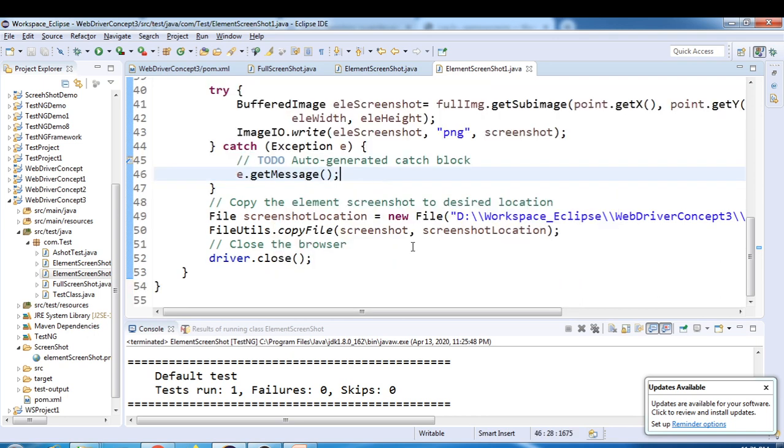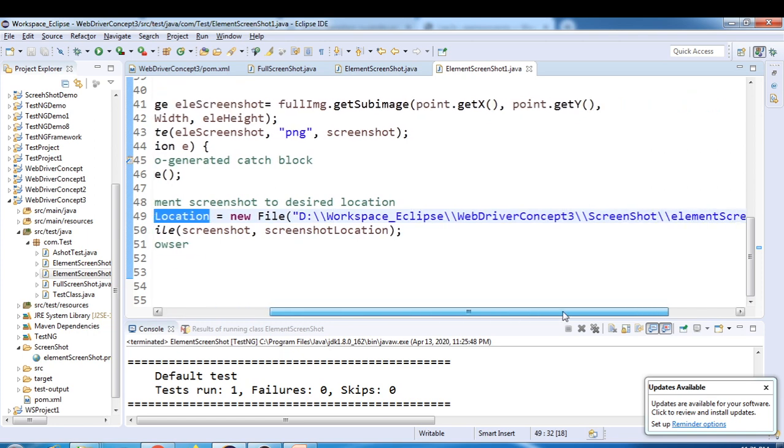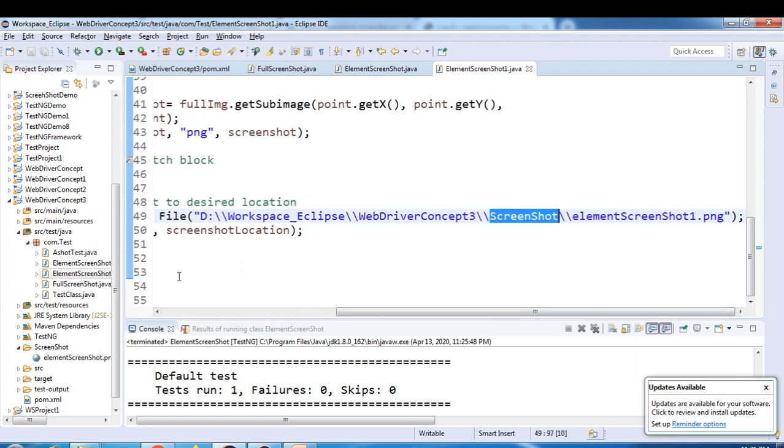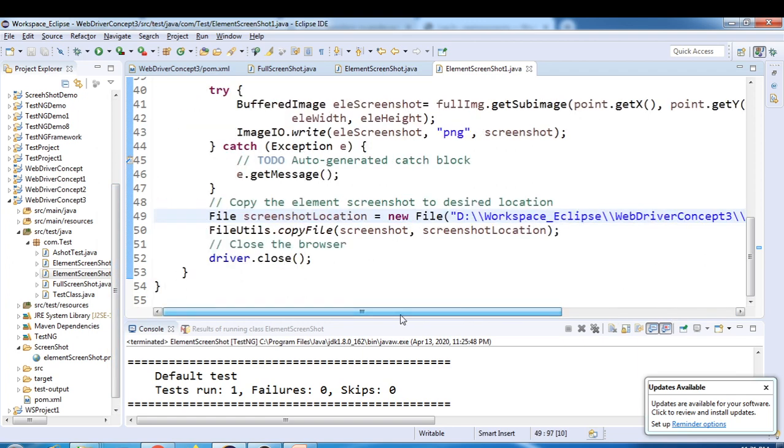Now we'll create the object of File, the screenshot location. This is the location of our file, the screenshot which we are going to store. And simply using copyFile, we'll copy the file from here to this location, the location which we have given in the above line. So this is done. At the end of the script, we'll close the browser.